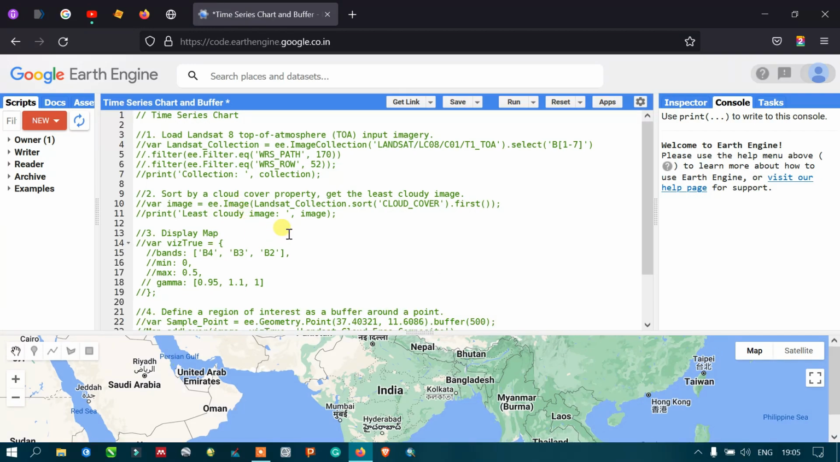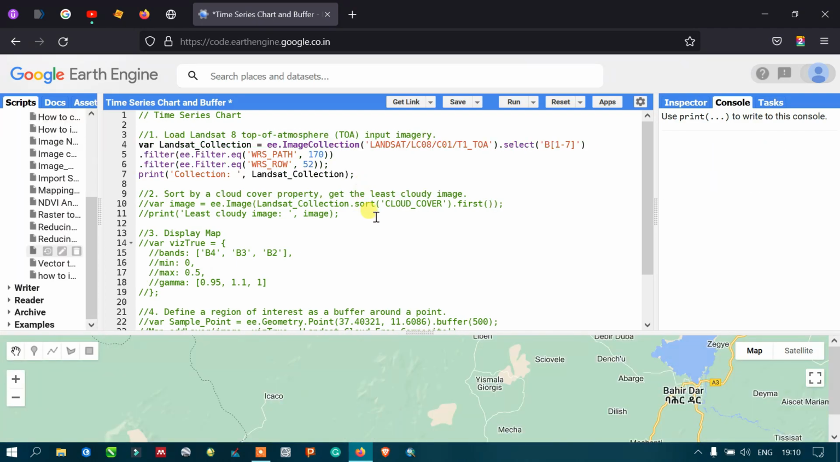To create a time series chart, let us first load our Landsat 8 image into Google Earth Engine. So first load a Landsat 8 top of atmosphere image. To import it, I've defined a variable called Landsat collection equals ee.ImageCollection, referring to Landsat 8 image collection 1, top of the atmosphere. Then dot select defines the bands, band number 1 to 7, so Landsat 8 refers to bands 1 to 7.